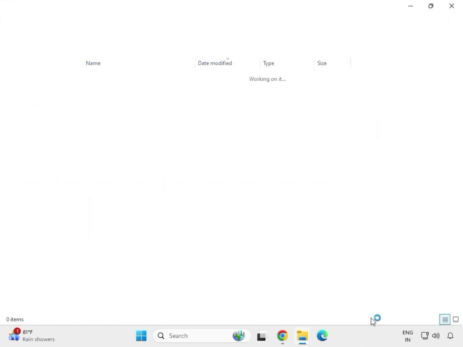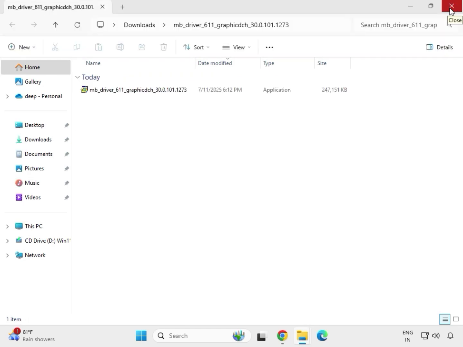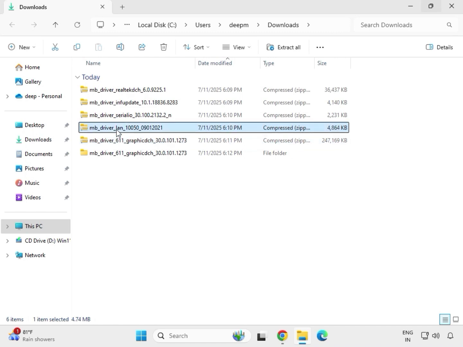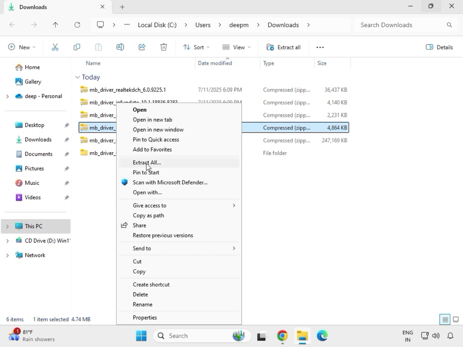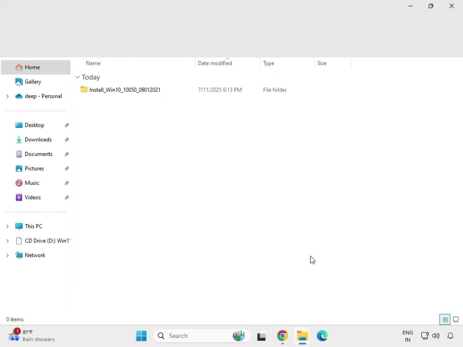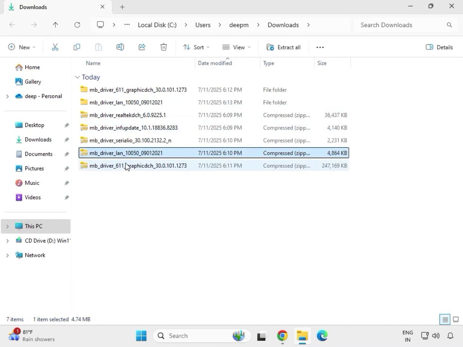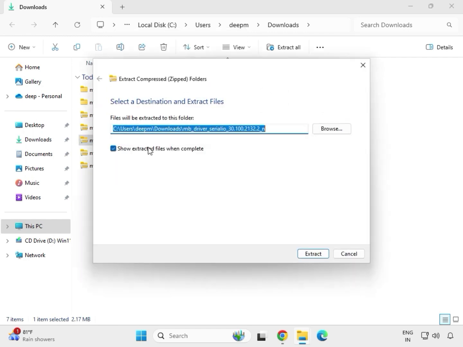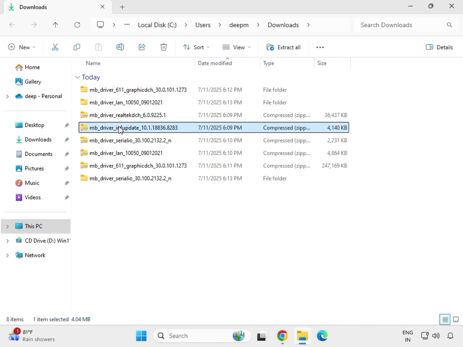It is completed. So after it completes it will open, so just close it. Then LAN driver, so right click, show more, and click on extract all. Then same location, same, close. Then chipset driver, extract all, same location. So one by one, extract all.